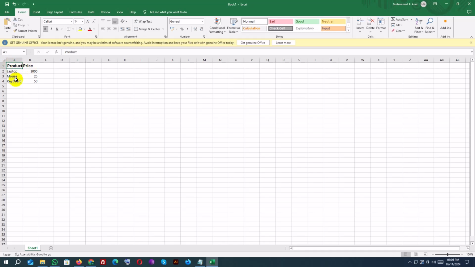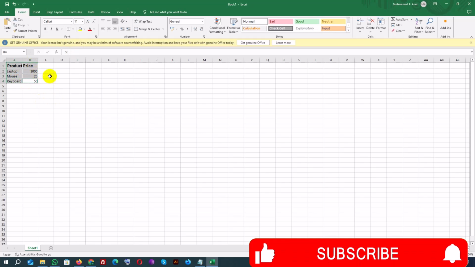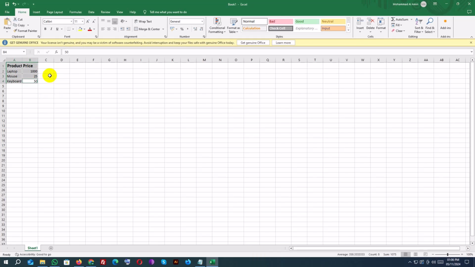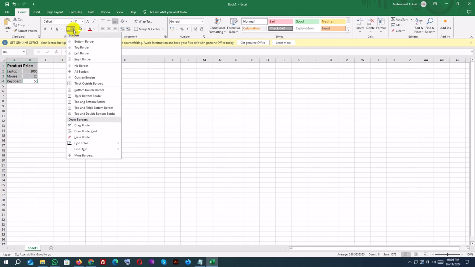Borders are a great way to visually separate your data. To add borders, select all the cells in our table, go to the Home tab, and click on the Borders icon. Choose all borders to create a complete outline around each cell.